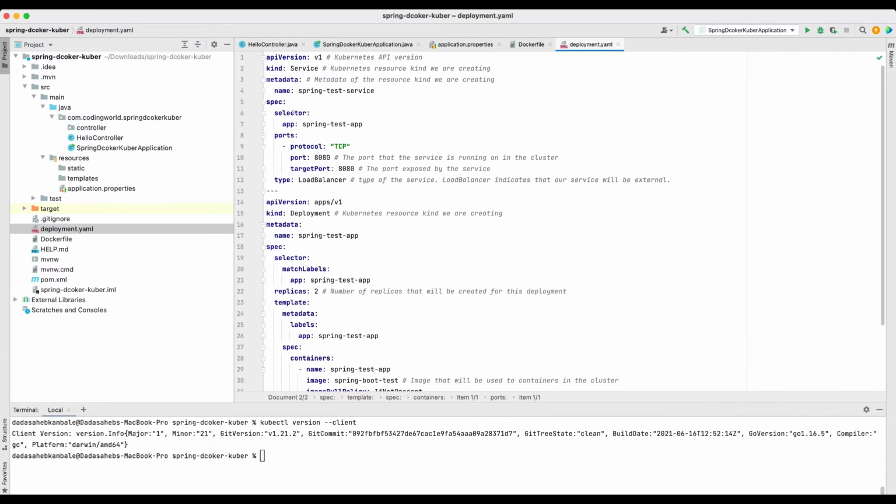Now configure metadata. This is the name of your service, in our case Spring Docker Kuber, and the app will be the same. So we are using TCP and exposing 8081. Target port will be 80. All our comments here are explanatory.